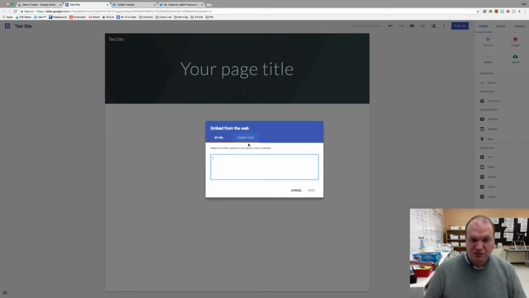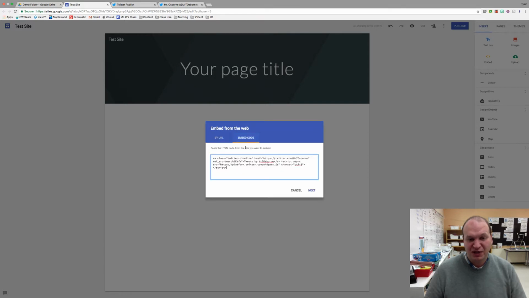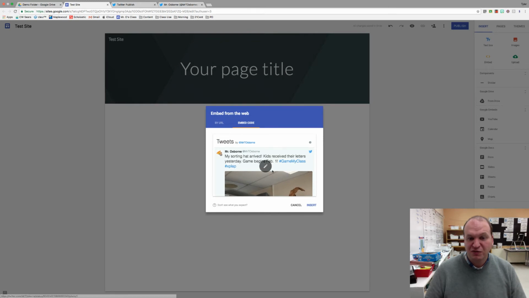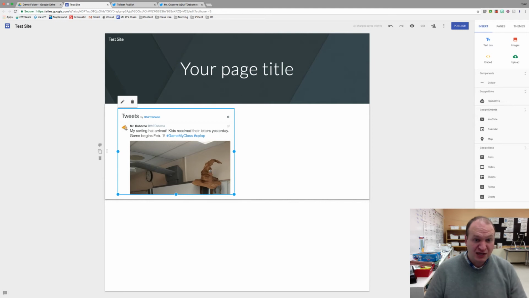Oh, sorry, paste it right there. I tried pasting it into the URL, and this wasn't a URL, this is an embed code. So there's my embed code right there, and if I press next, it's going to give me a little preview of what it's going to look like, and then I can press insert so that I make sure that I have what I want. And that's it.